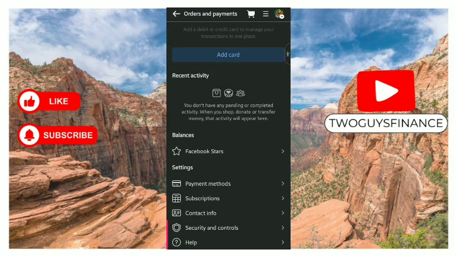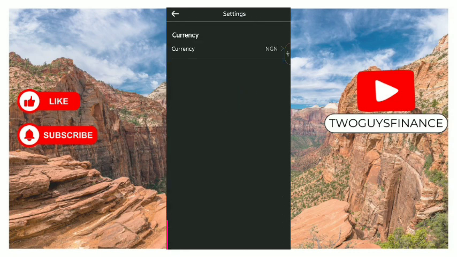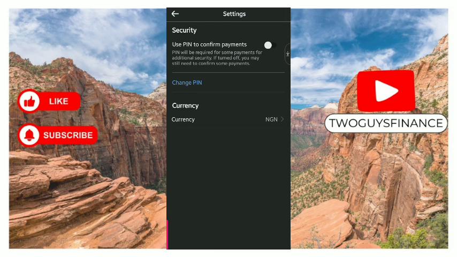Then tap on OK, we're done. That's it. You have the options, so you can go to Help and Terms and Privacy, Security and Control. Under Security and Control, you can use PIN to confirm payments and change PIN. You can change your currency over here.